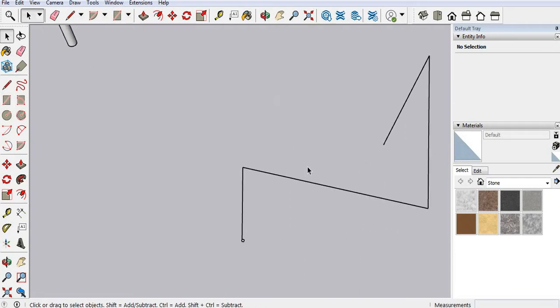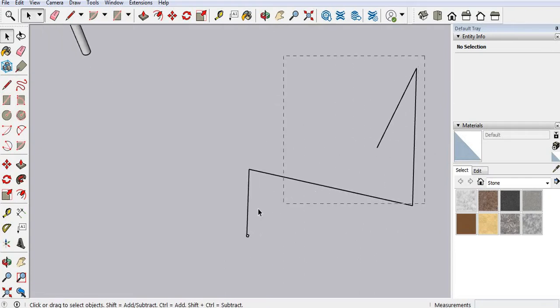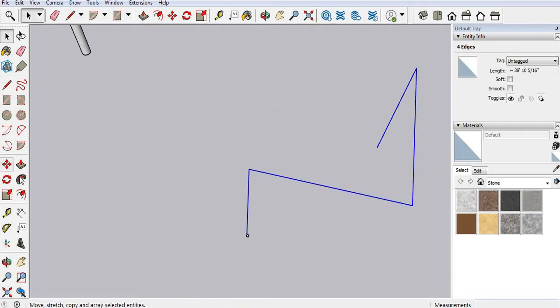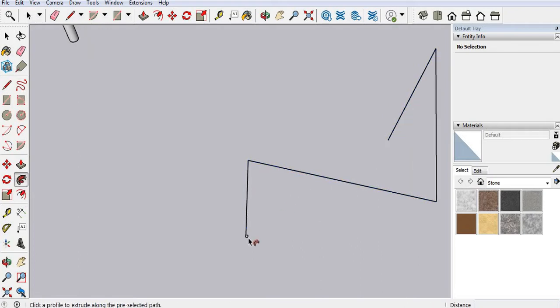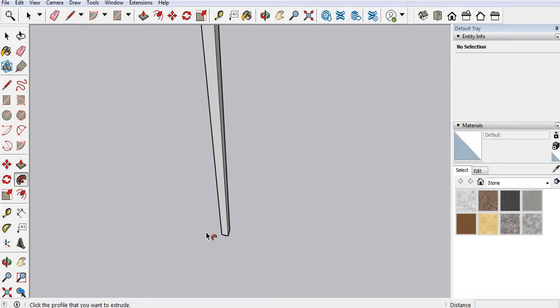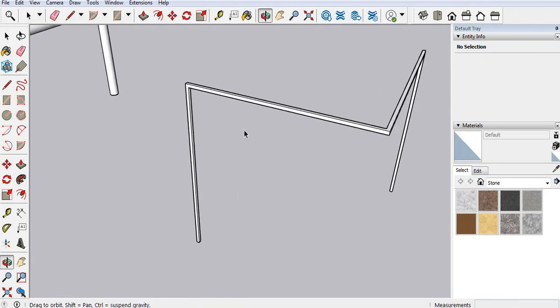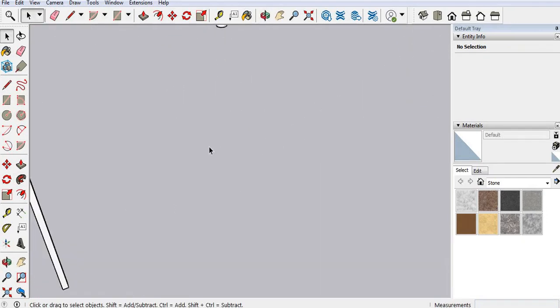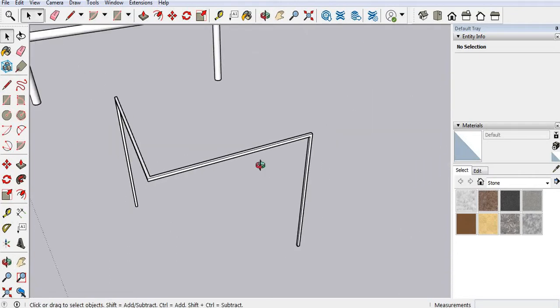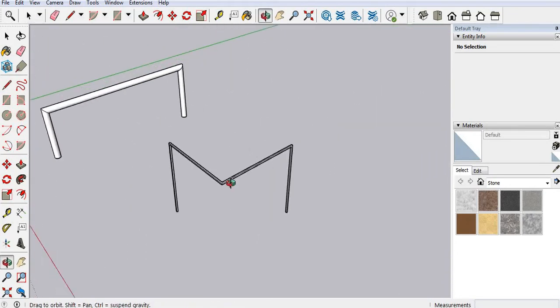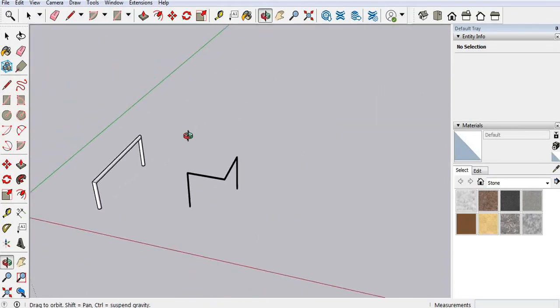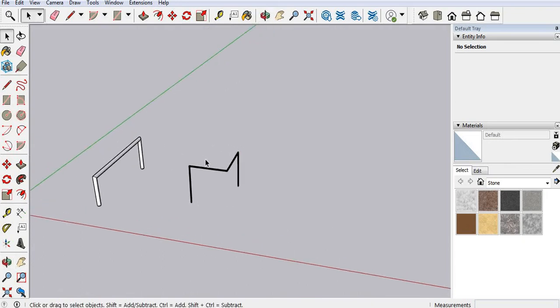Now you have to select your path, go to the FollowMe tool and then select your profile. Right, the same way you can use it whenever you have to create your door frame. Okay, let me show you.